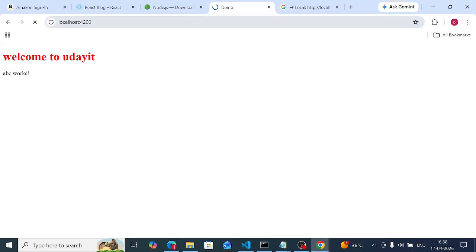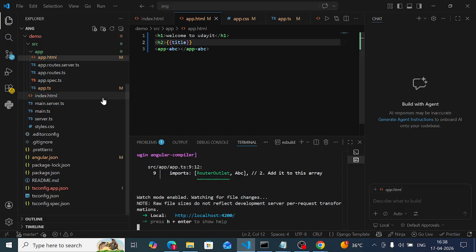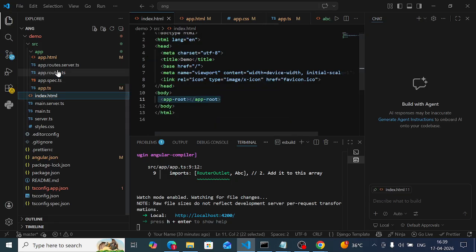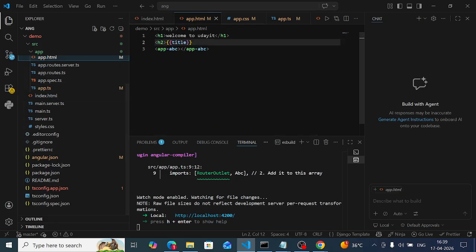You are going to see the title, demo app. How did this demo app come? In app.ts, by default, title is equal to signal of demo app. That I wrote in app.html. In app.html, what did I write? Title in curly braces. Title is nothing but a variable. This is nothing but string interpolation.